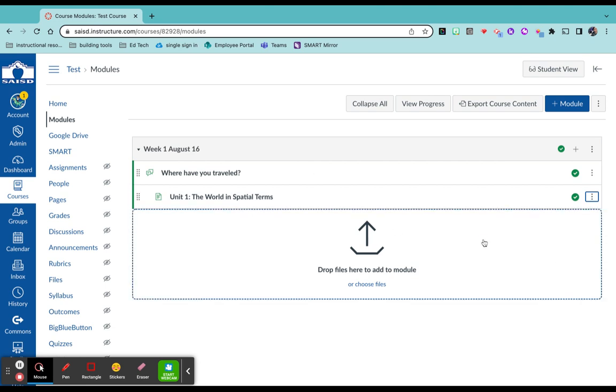When you're done with a module, always make sure everything is published if you want it to get to your students ASAP. If you're thinking ahead or planning ahead, you can maybe think about a different way to publish, and I'll show you what that means.